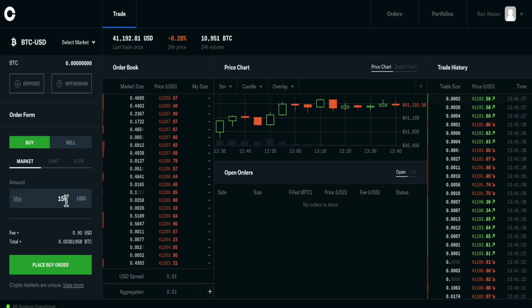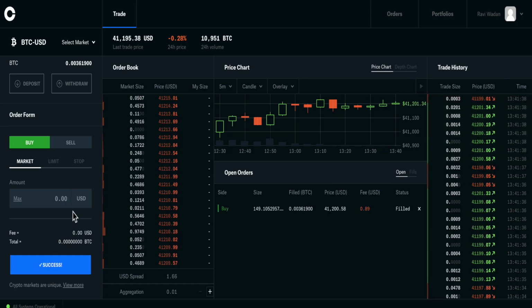Let's just go there. I already placed an order of 150 here. Let's just put 150. And it tells me that the fee is 0.90. The total is 0.00361959 BTC. We'll place the buy order. And literally, as simple as that, I just bought $150 worth of Bitcoin on Coinbase Pro.